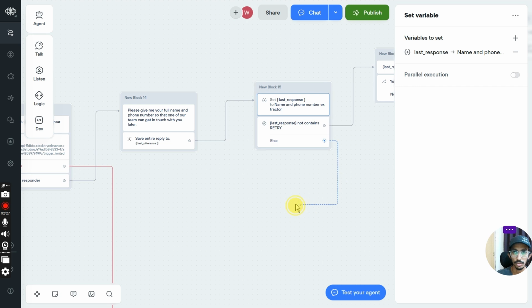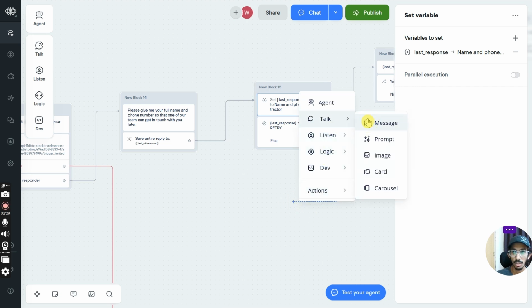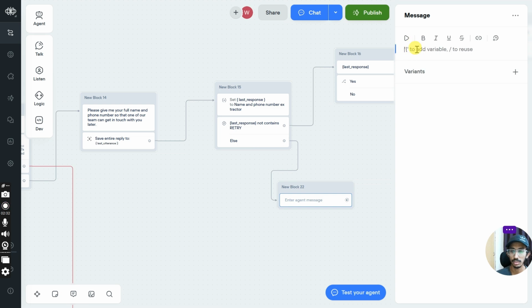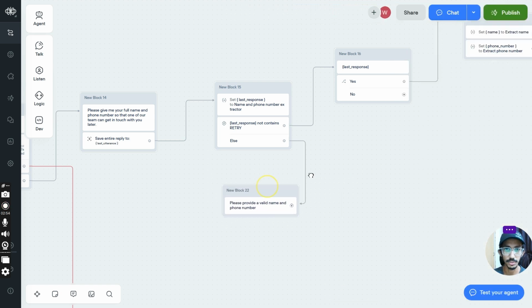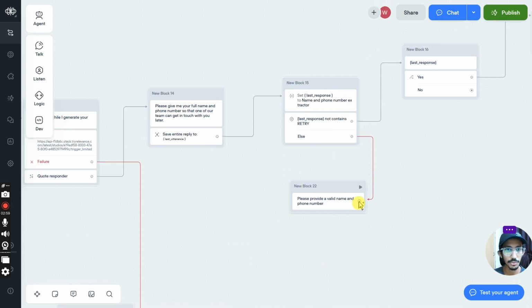Alright, so we can write something like, please provide a valid name and phone number. I'm going to test it with a not valid phone number, then we'll see in real time what happens. This was our agent message. We can color it in red. After that, please provide a valid name and phone number.